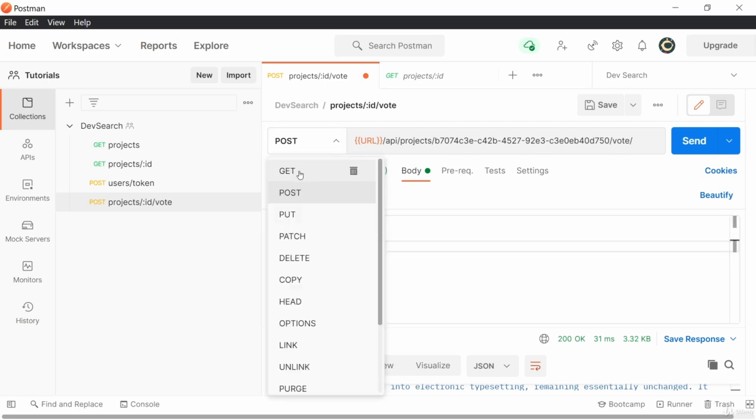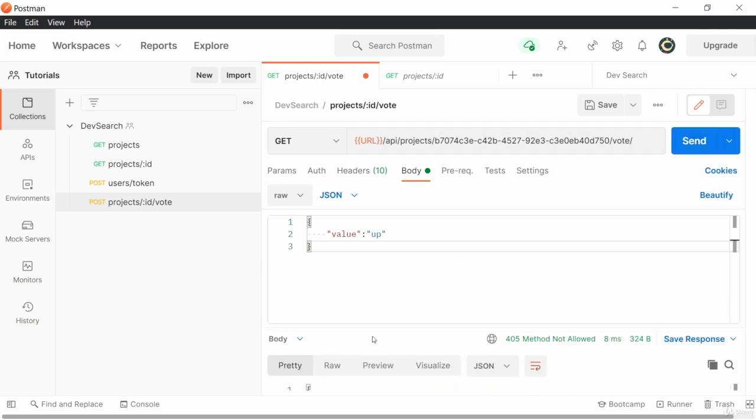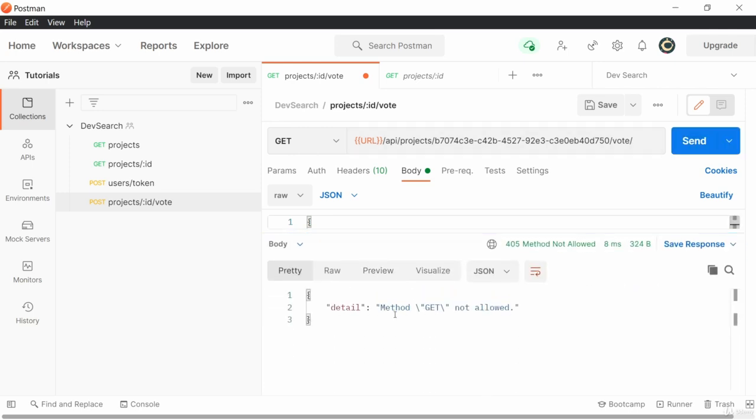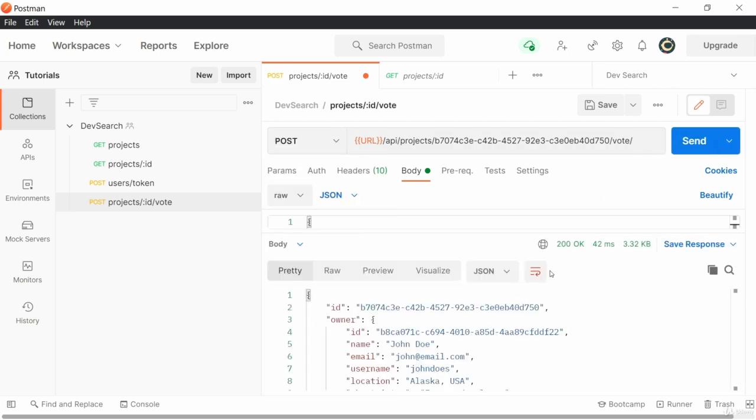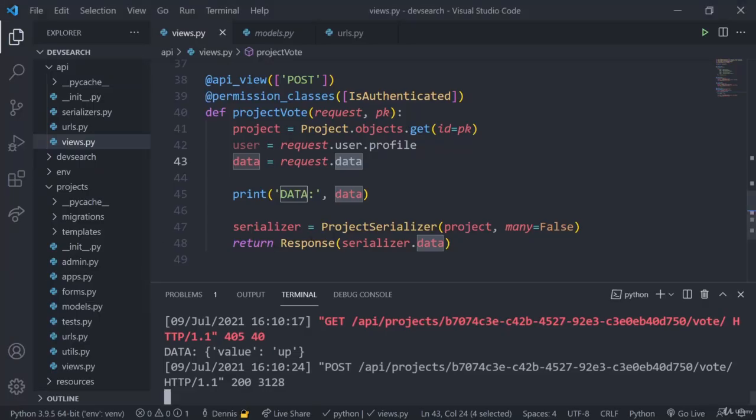If I were to change this to a GET request and send it, we would get back this error telling us this method is not allowed. That's because we're only allowing post requests at this point. So let's go ahead and actually finish up this logic. And I realized that the vote wouldn't get updated because we don't have the logic here. So we're just sending the data. So let's actually process this.